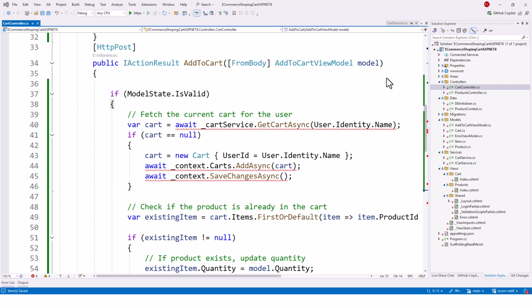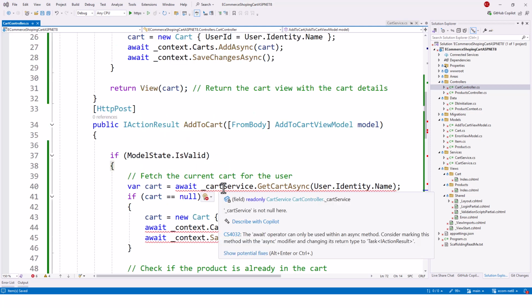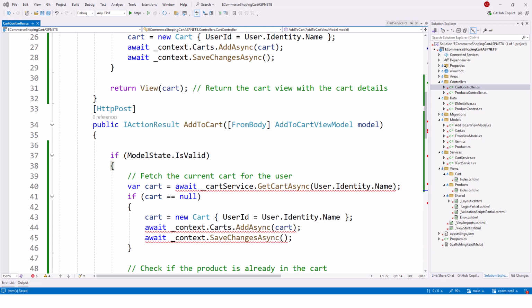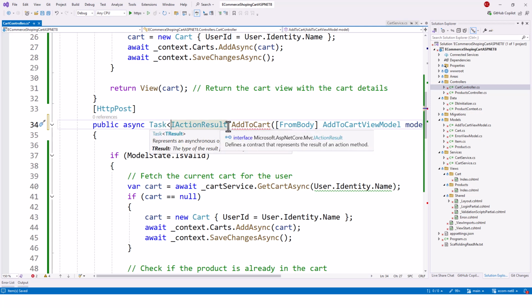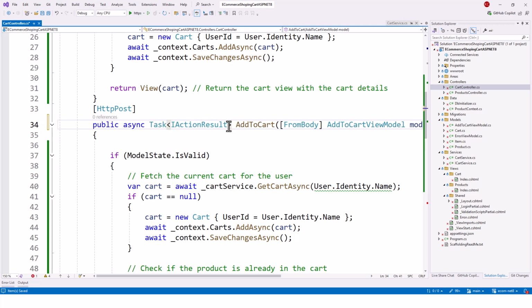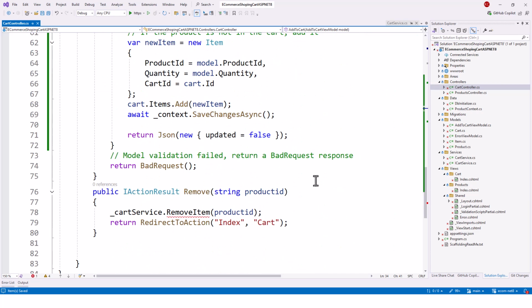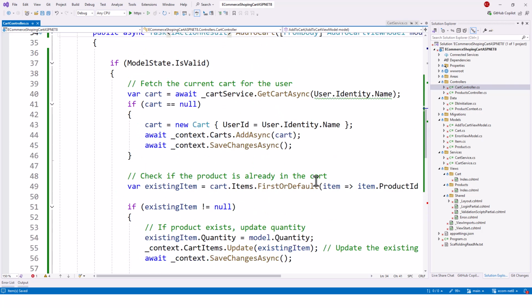Still there are lots of errors. So let's see quickly. See, the await operator can only be used with an async method. So the first thing is that I need to make this async. Change the signature to make it an async method, and then this will be Task<IActionResult> AddToCart. Now everything has changed. That's magic, isn't it?